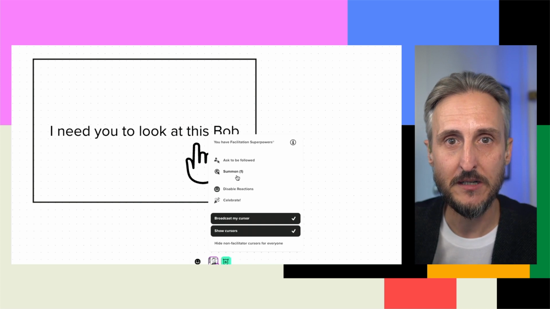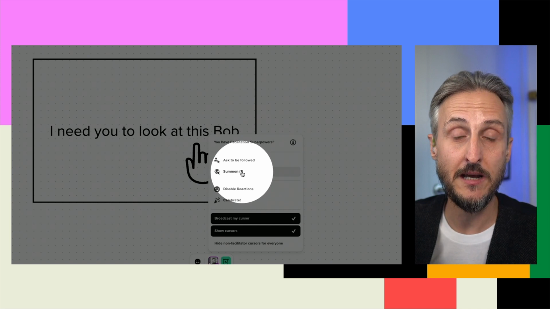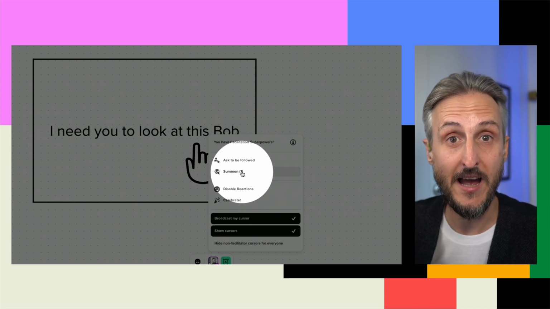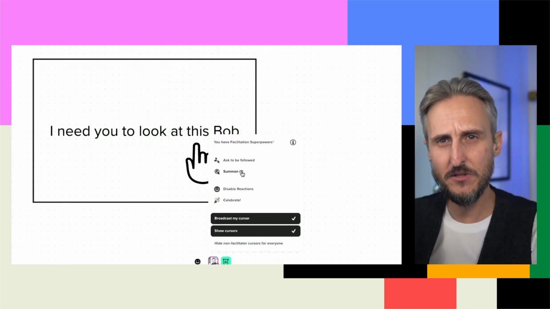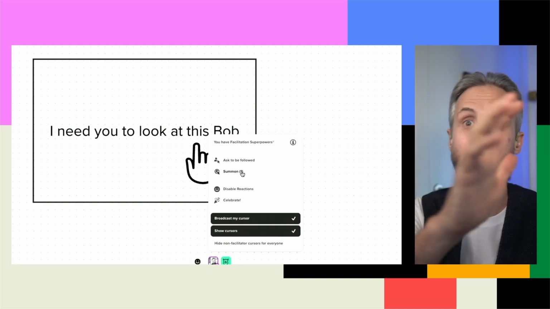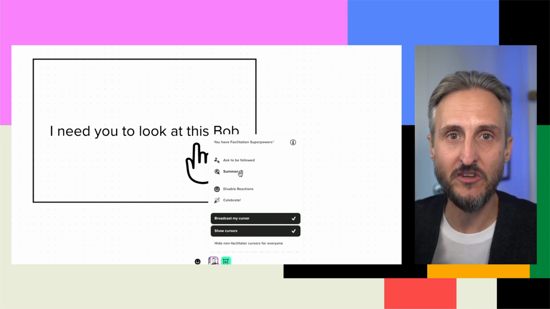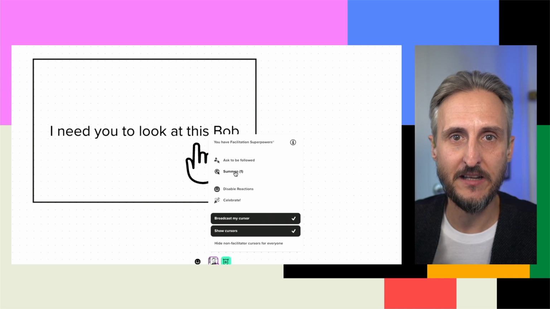So if I go over here, I'm just going to highlight that. Here is the summoning feature. Before I click that, I just want to indicate that summon also tells you how many people are actually in the canvas. Something to keep in mind: if you have 1,000 people in there and you click summon, you're going to drag 1,000 people to a certain point in the canvas. However, that said, let's click on summon and see what happens. So I'm going to activate that feature now.